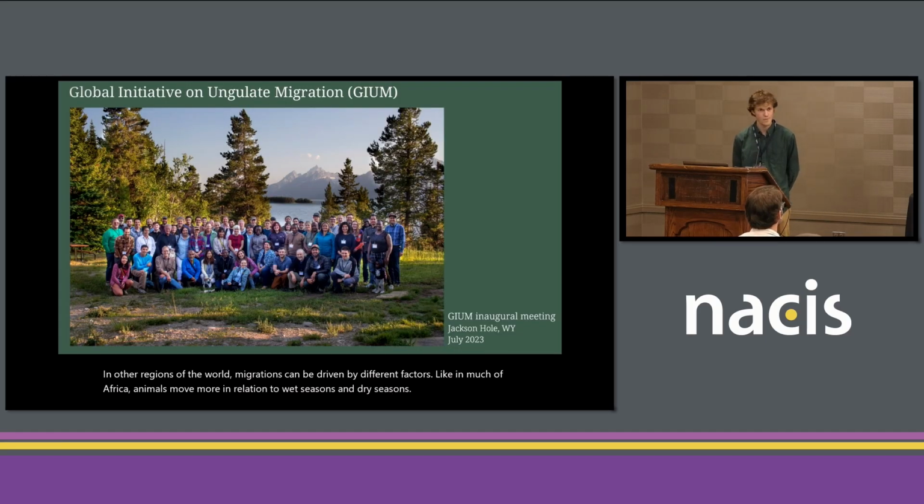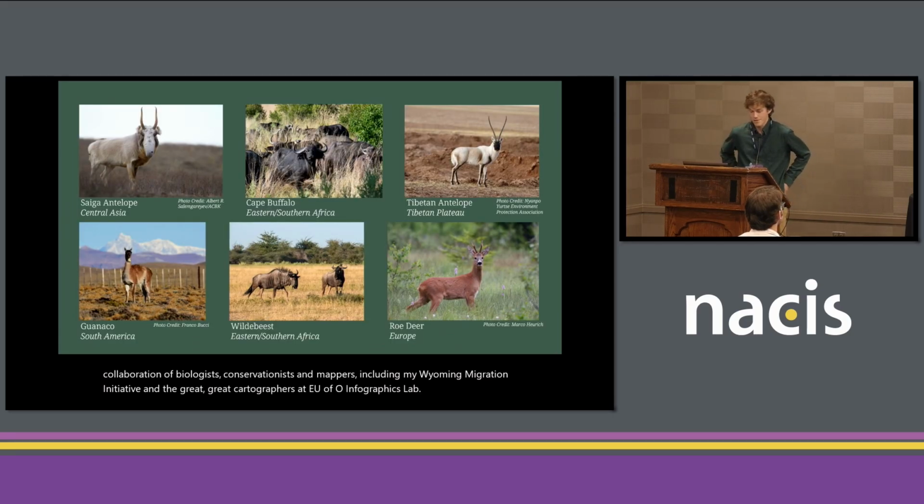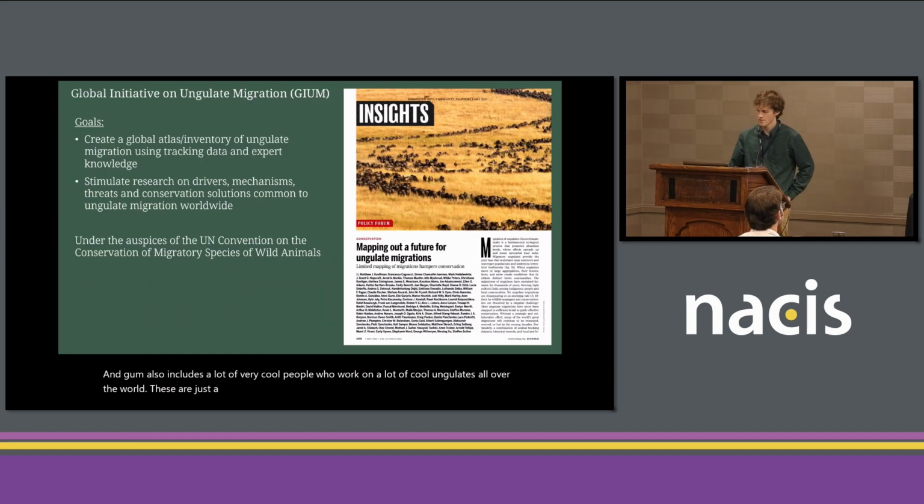So now that you're all caught up on ungulates and migration, we can talk about the Global Initiative on Ungulate Migration, or GUM as we call it, which was the group that put together the Atlas of Ungulate Migration. It's a collaboration of biologists, conservationists, and mappers, including my Wyoming Migration Initiative and the great cartographers at the U of O InfoGraphics lab. And GUM also includes a lot of very cool people who work on a lot of cool ungulates all over the world. These are just a few examples.